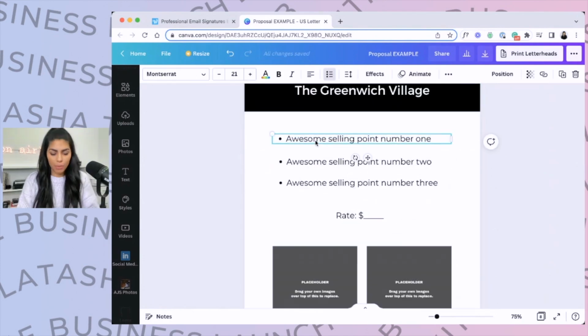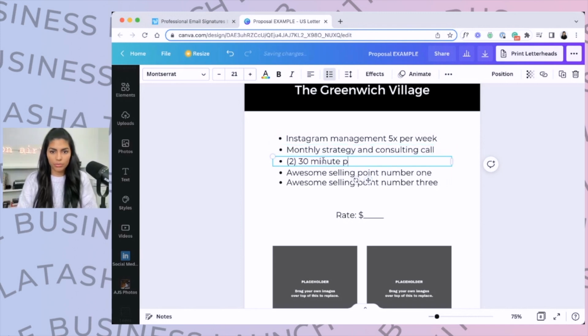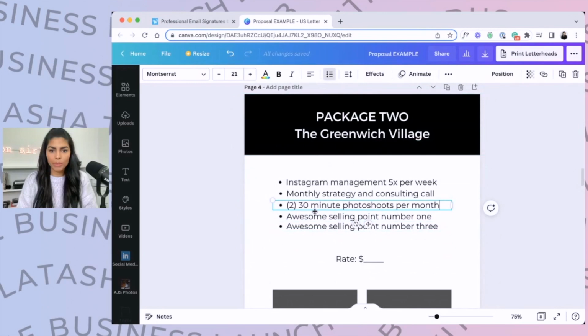Package 2. You can always just copy these bullet points if you need more bullet points, if we're going to add different things. So we might do, what did I do in this one? Instagram management, 5 times per week. So she's getting daily posts from us. We're doing a monthly strategy and consulting call. We're doing 2 30-minute photo shoots per month. And we also might do, we talked about hooking her up with maybe a Twitter or a Substack. So we'll also do Twitter management, 10 posts per week.